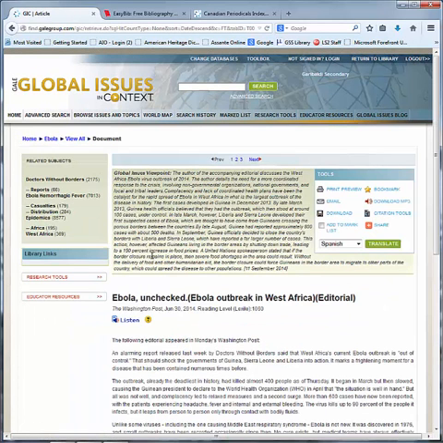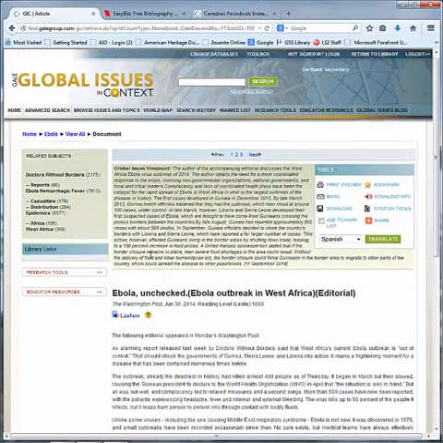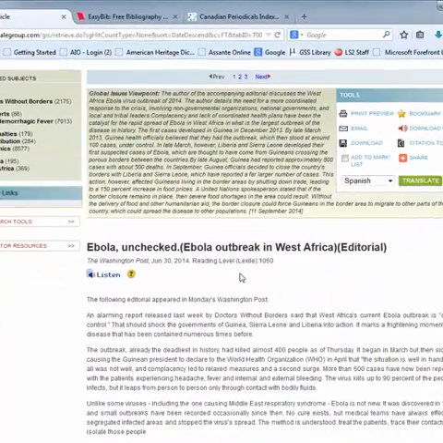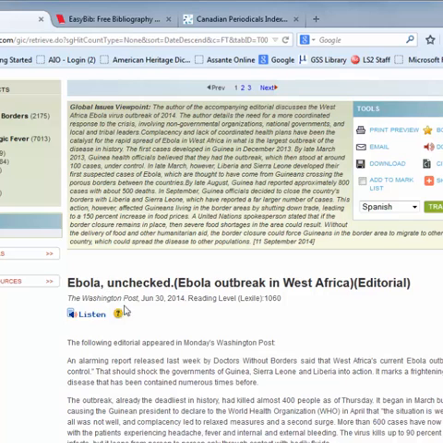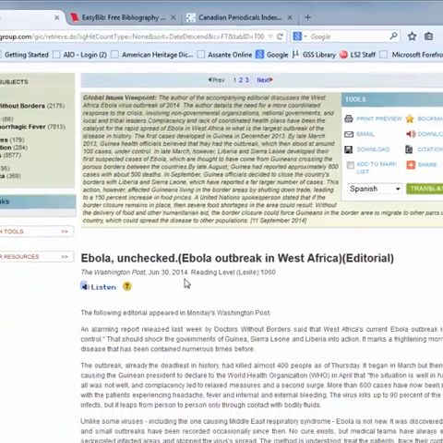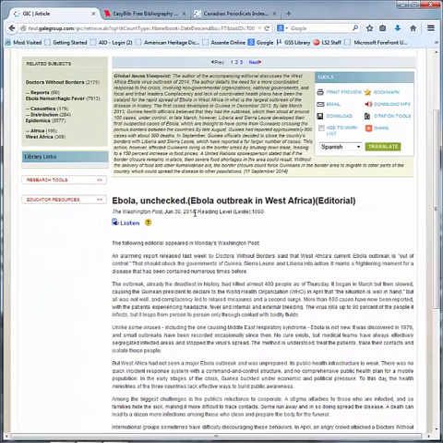And we can see how Global Issues sets up their articles. We give you information about the title, the source, so this is the Washington Post, the name of the newspaper that the article was in, the date, June 30th, 2014. So this is the information that we need in order to do our citation.